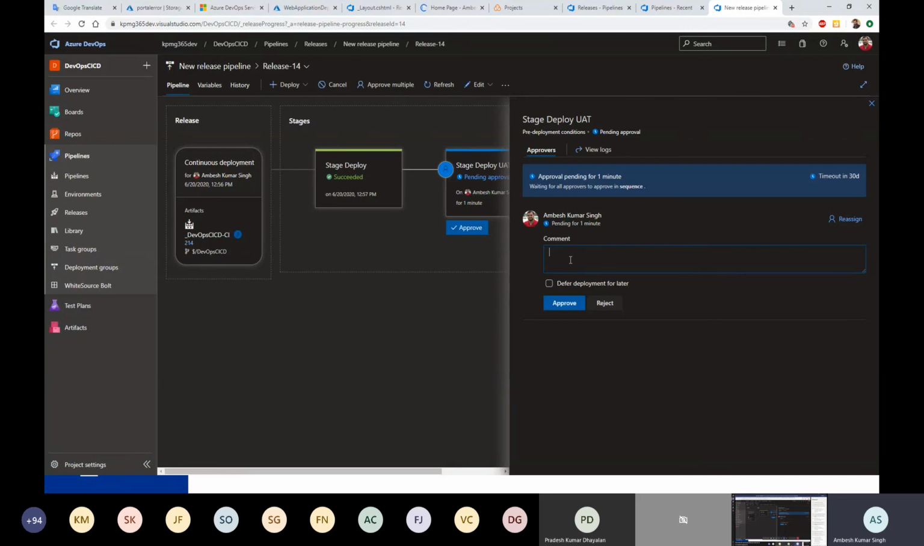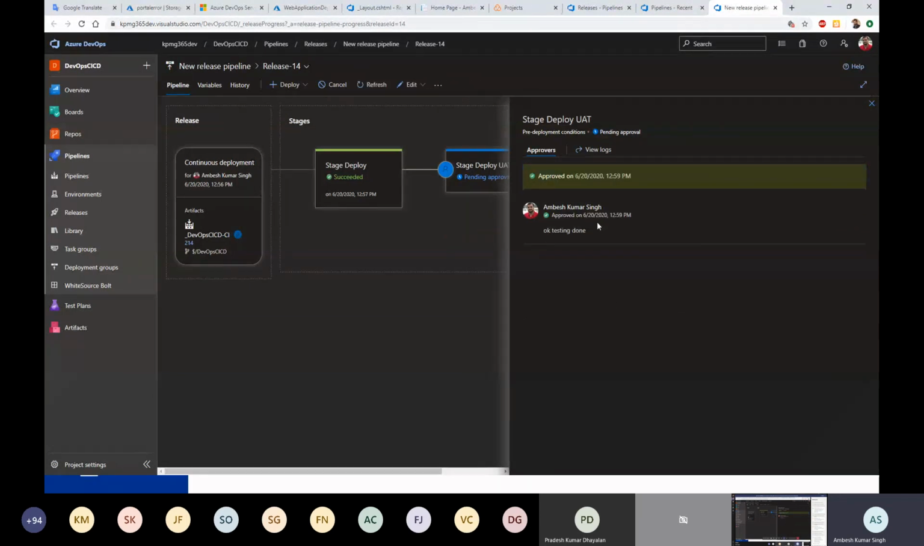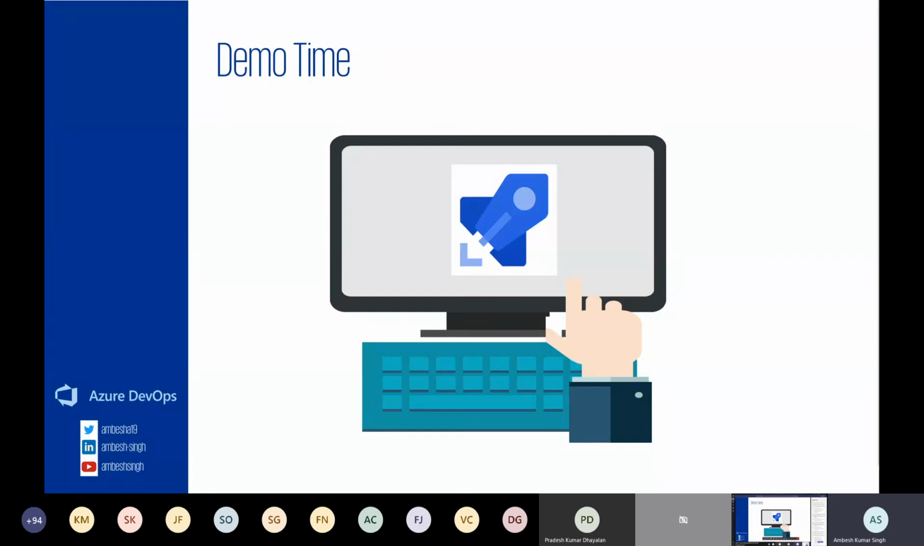I can give my description or comment, like okay, testing done, or something like that, with all of the notes. I can approve or reject, and then it starts the next stage, which will deploy to UAT. Similarly, I can put a check between UAT and production too. So this is more or less what I was about to talk to you about.